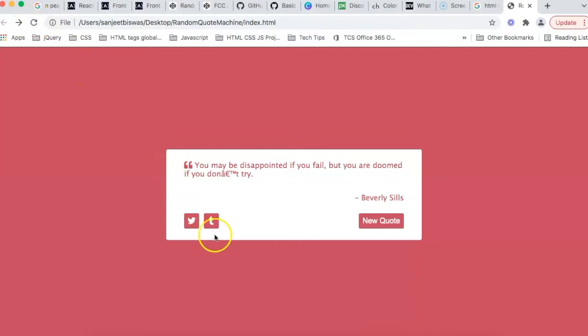So now, as we can see, the background of the parent element, the color of the opening quote, the color of the text for the quote, the color of the text for the author's name, and the background color of all 3 buttons is the same color. All right, so we have successfully implemented our on-load behavior. So whenever you load the page, you will see the same stuff.